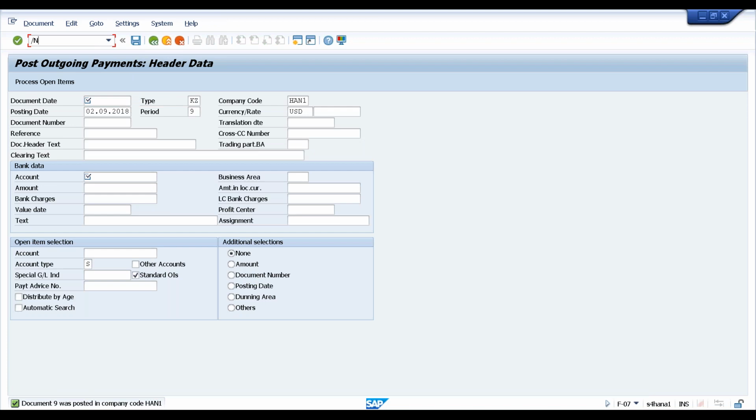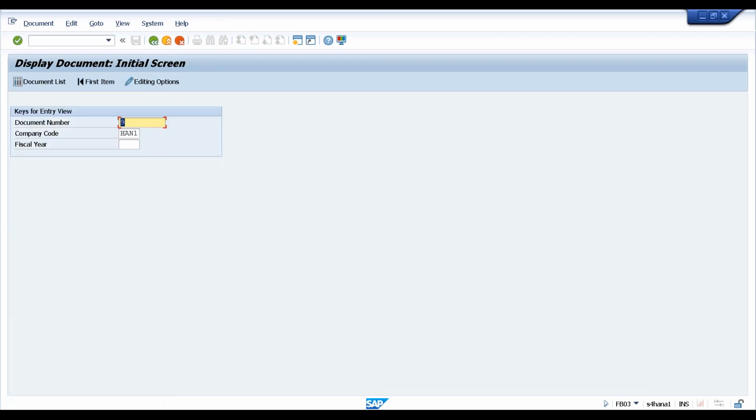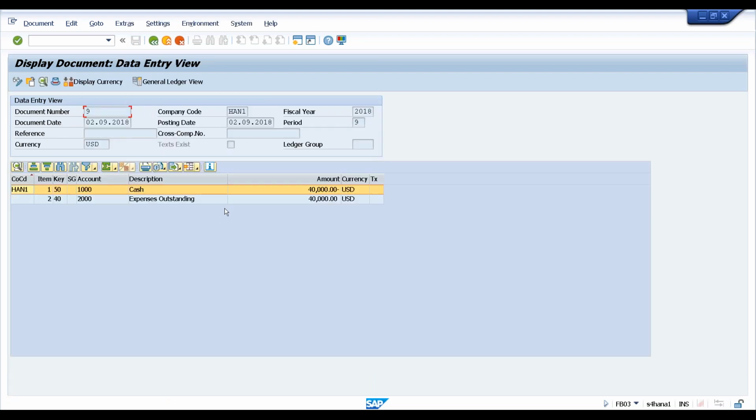Control N, AP03, document 9 we want to see. So this is the document, cash is 40, which is being paid, and expenses outstanding, which was in credit, now it's debited.